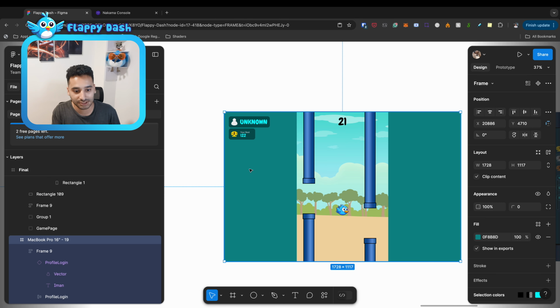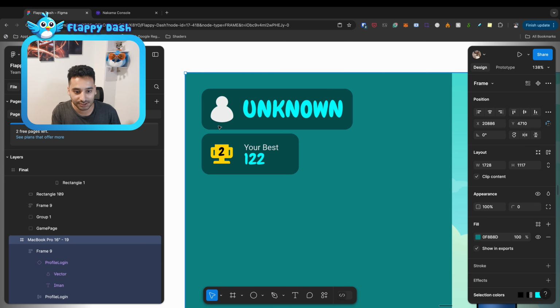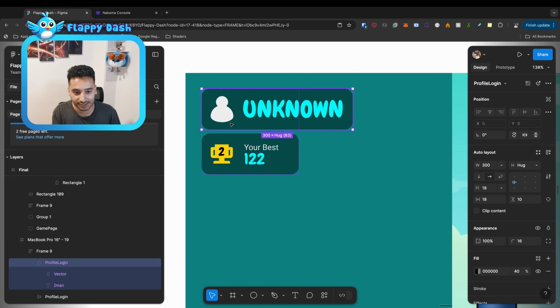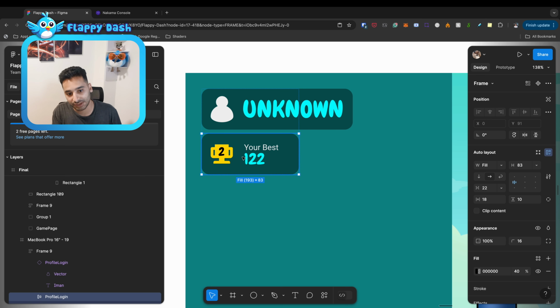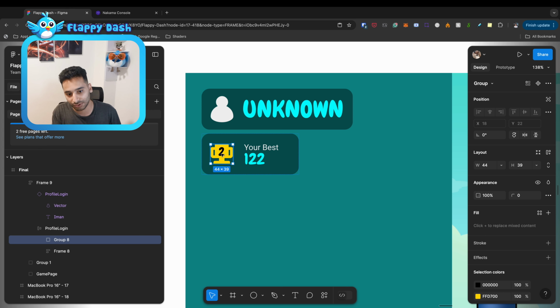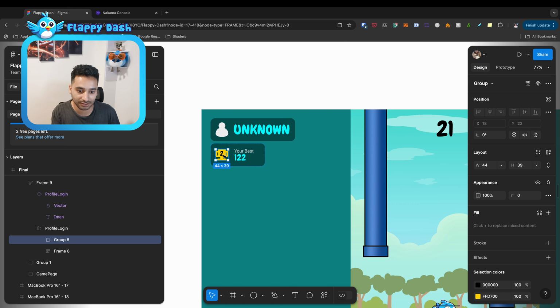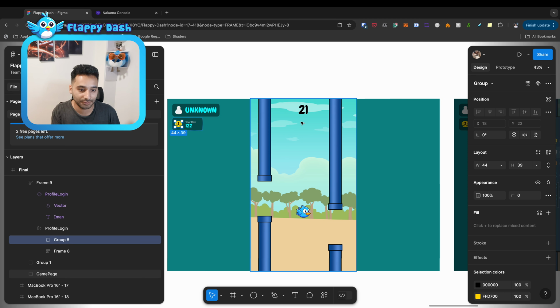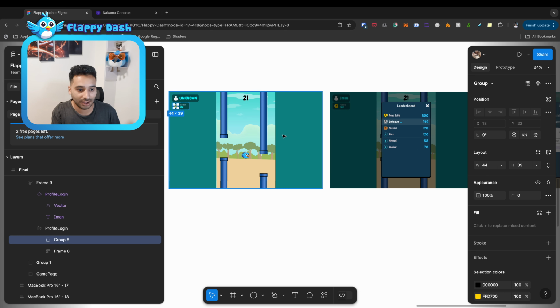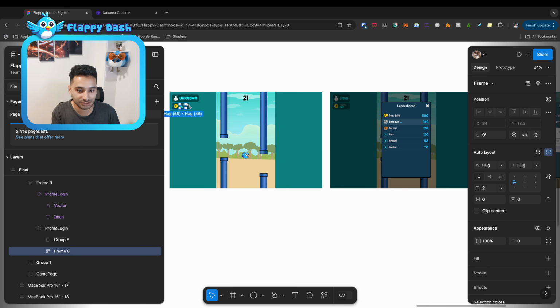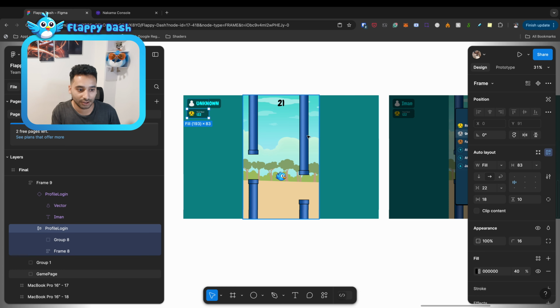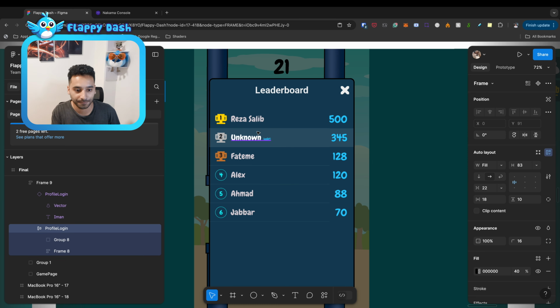I changed it to this color, and also I implemented these two boxes. The first one is your profile and your nickname or username, and here you see your score and also your rank. So we have the leaderboard, and this is your rank. And this is the score of the current session. We already have it. And when you click on this box or this button, you see the leaderboard. So here you see all the scores that are available.